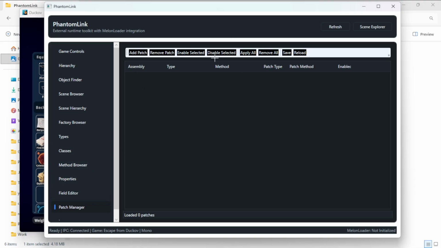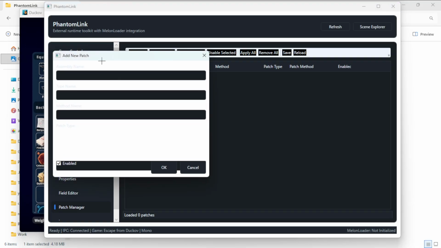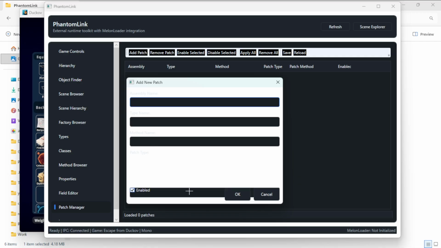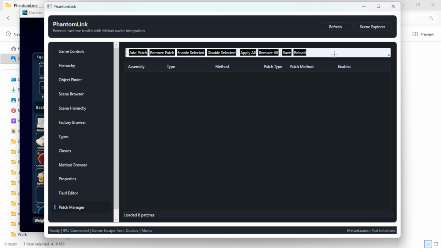So yeah, and it has an in-house Harmony patcher. So you patch the assembly type method and choose whether it's enabled. Looks like patch type isn't. Looks like I can't select any patch types, gotta fix that too. Awesome. But yeah. So thank you for looking at this tool, and thank you for sticking around the last 16.5 minutes.